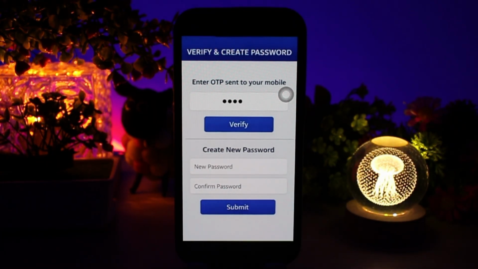Then once that's done, enter the OTP sent to your mobile. Then once that's done, create a new password and then tap on submit, and once done, all you gotta do is log in and that will fix your issue. So these are a couple of steps that you can apply in order to fix login error.